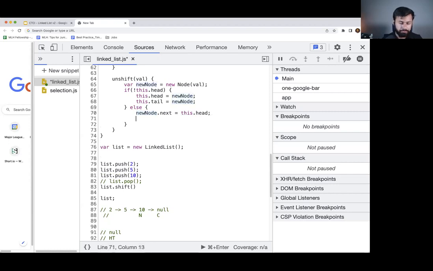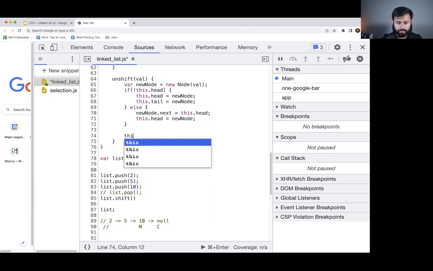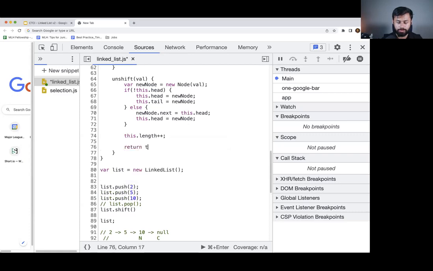And then this.head equals newNode, and then lastly we do this.length plus plus. It's up to you whether you want to return the length, this.length, or the new value that you inserted, but I will return the length.